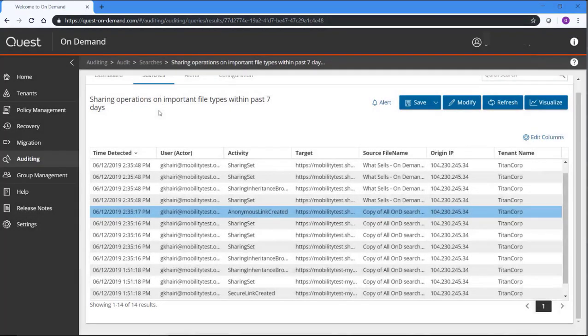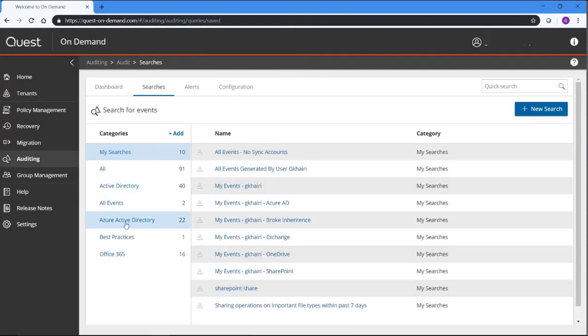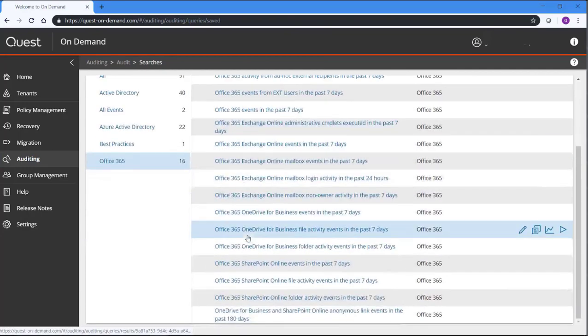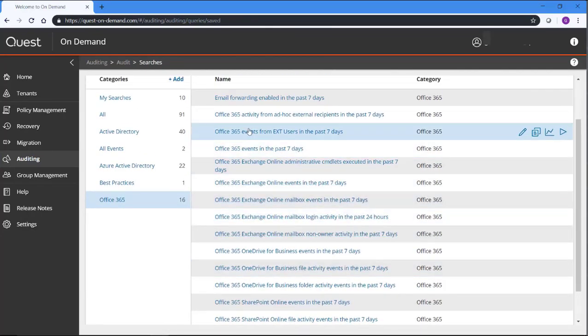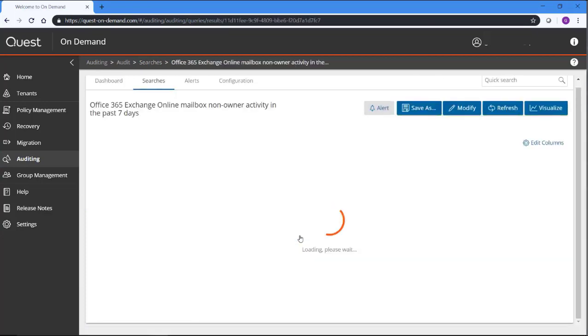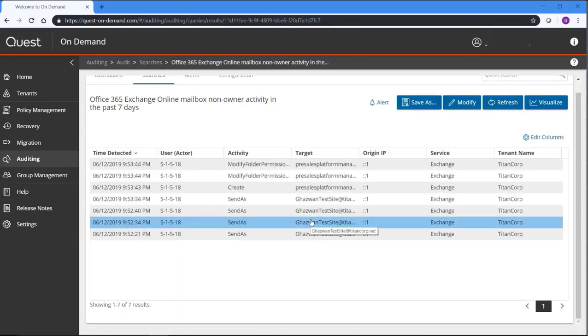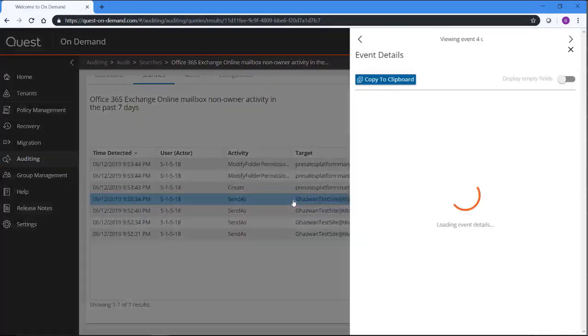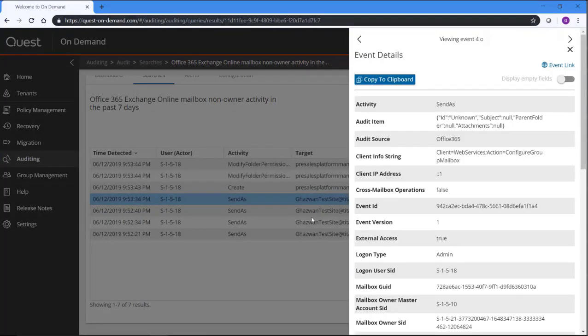So if we go back to the searches, we kind of highlighted some of the SharePoint events, some of the OneDrive events. We looked at one of the email forwarding events for Exchange. Let's take a look at Exchange Online mailbox non-owner activity in the last 7 days. So non-owner activity, let's take a look at what happened here. So there was a send as.